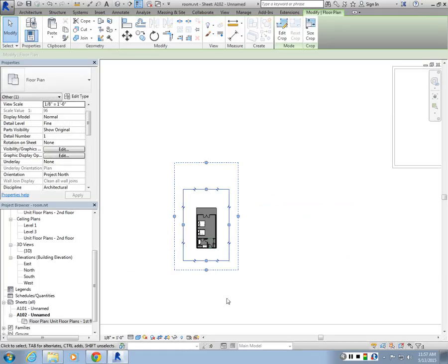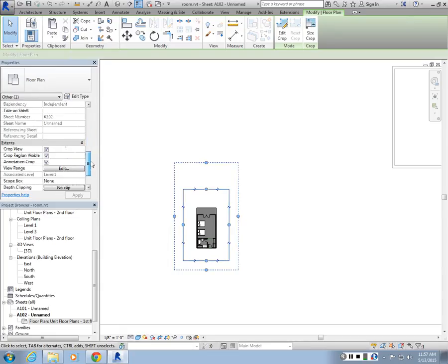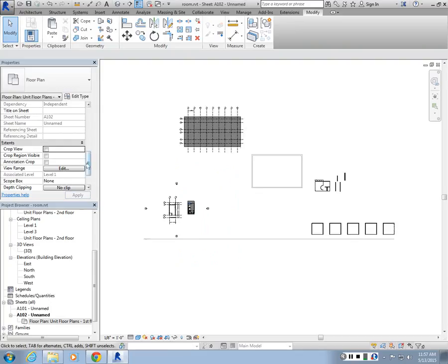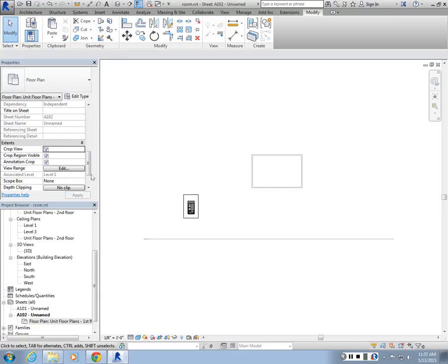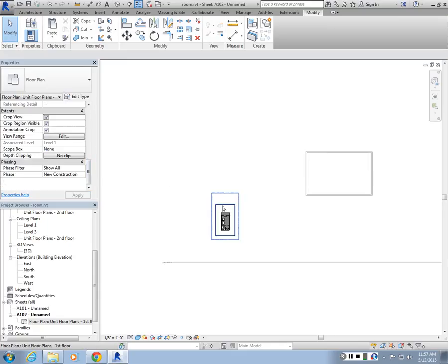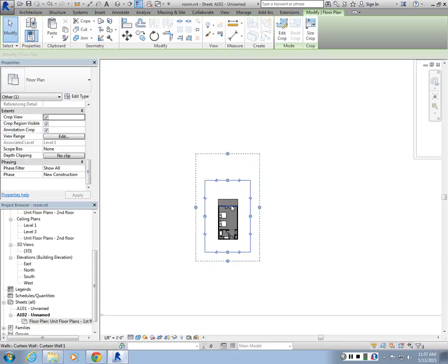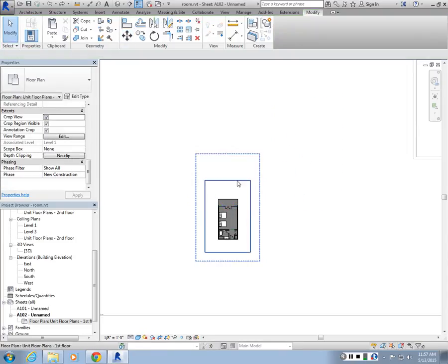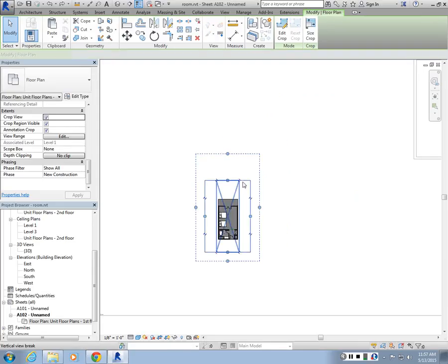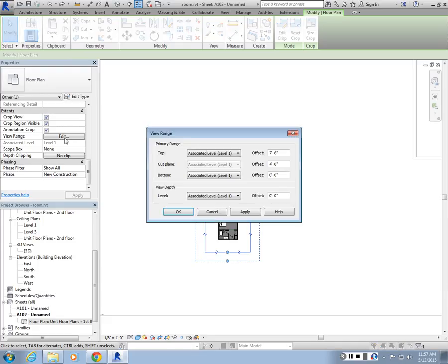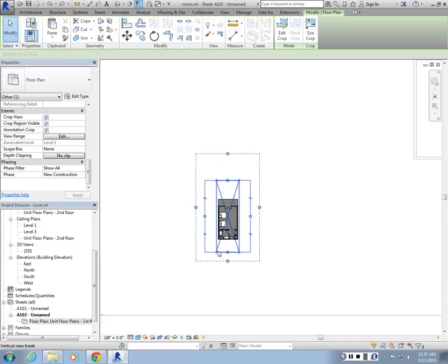I'm trying to move this back in place. So let's take these out. No, I don't want to take them out. Apply. I'm trying to remember, because when I do that, it moves the crop view. No.